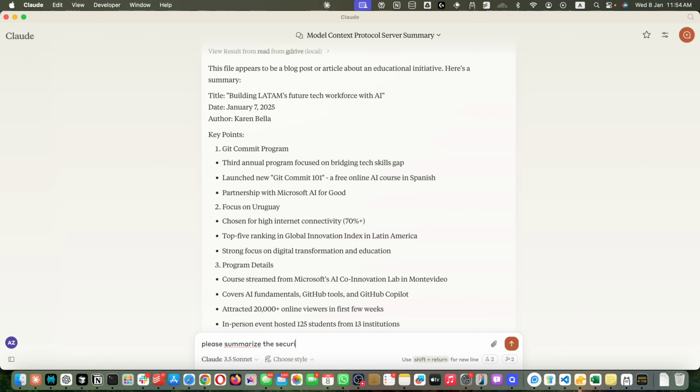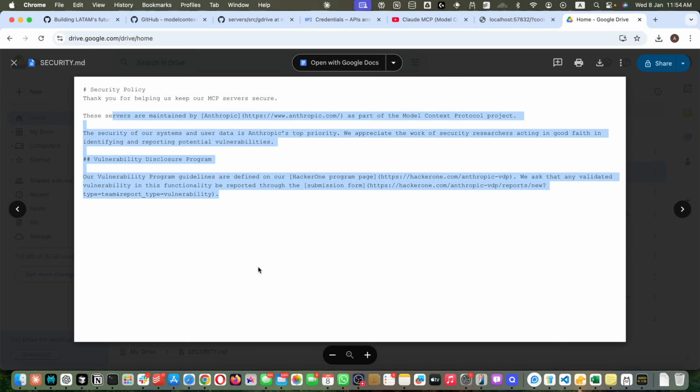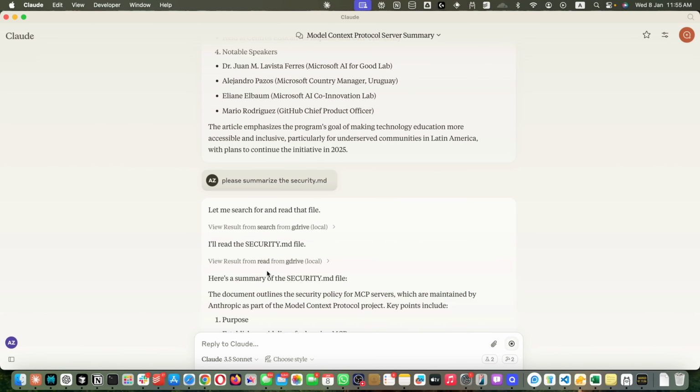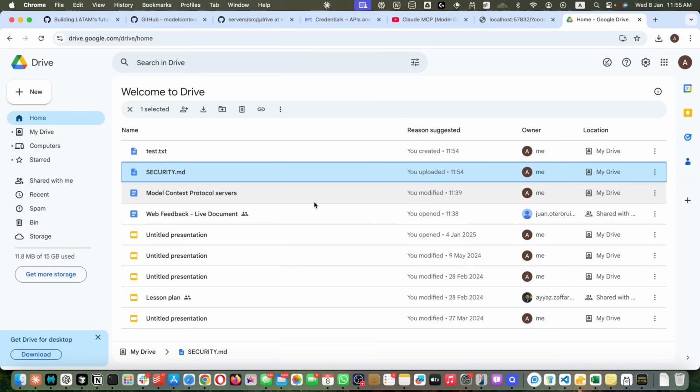summarize the security.md file. So let's see what is inside this file. This is the content that is within this file. Now it is again able to find that file, and this is the summary. This document outlines the security policy for MCP servers, etc. So this is how we were able to give Claude desktop application the access to our Google Drive that can read any kind of file format, and it is not limited to just Google Docs. It is able to read the other formats as well.